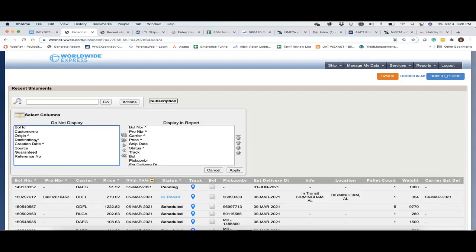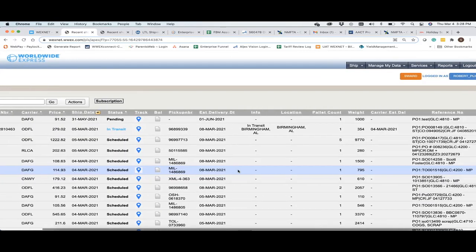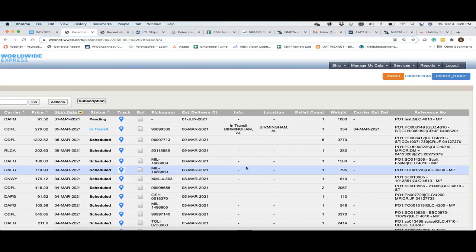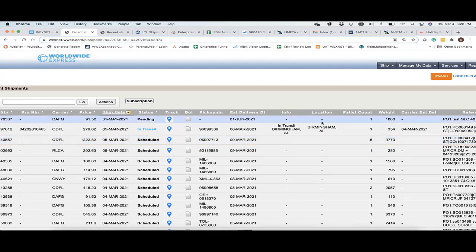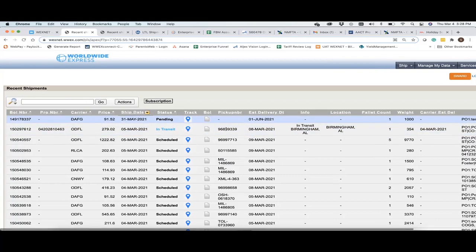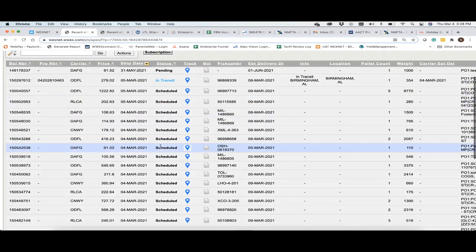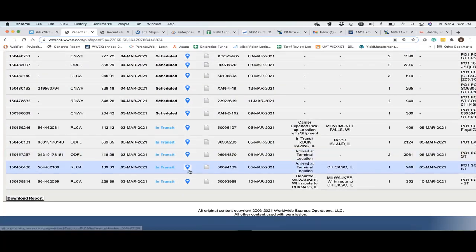Select columns. Let me add reference numbers here. So this has all the basic information, including your reference number. So if you wanted to search for something by a PO number or SO number, you could do that here. It shows you where it's currently at, the estimated delivery date. These are all scheduled and pending, but here's some that are in transit.